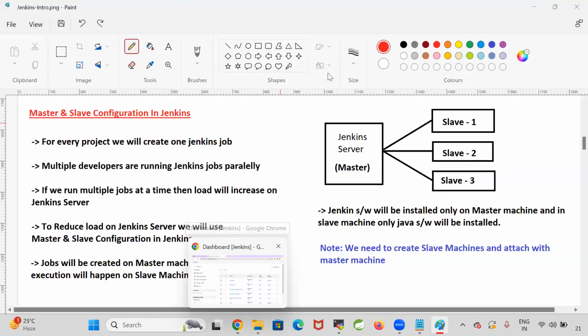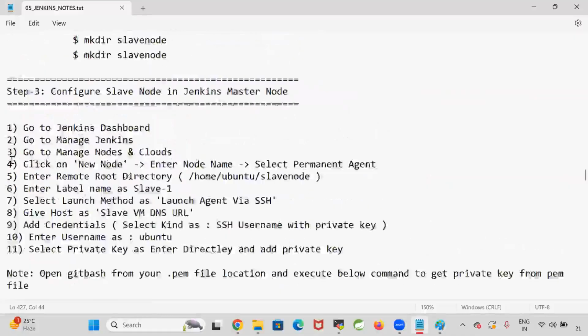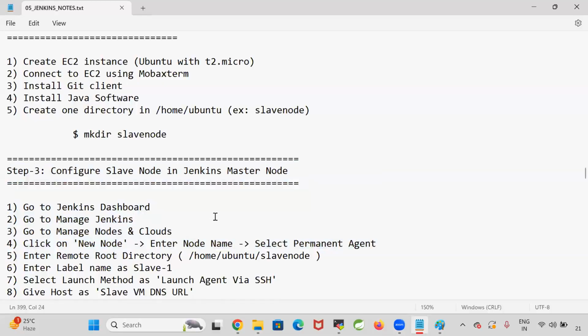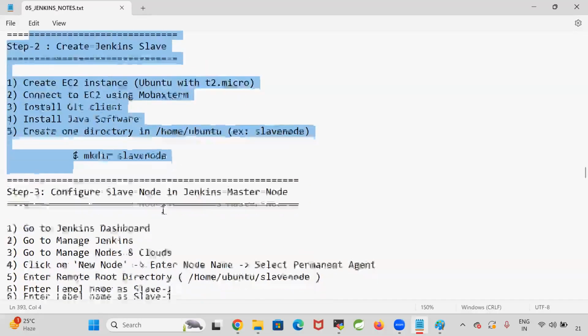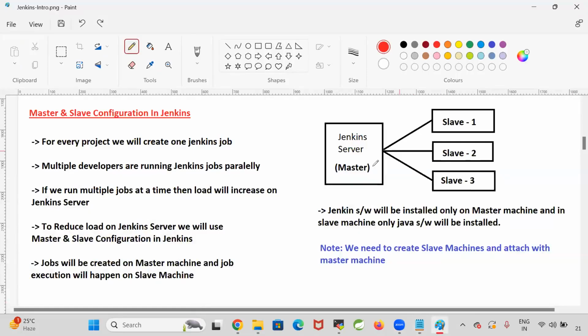Sir, can we create multiple slaves at a time in Jenkins? Yes, you can create multiple slaves and attach them to the master. You need to repeat the second step and third step for that. In the second step, I created one Jenkins slave and attached it to the master. If you want one more slave, then create one more machine, attach that machine to the master, and give a different label: slave 1, slave 2, slave 3, like that. You can create any number of slaves and attach them to the master. Is this the only way to connect to the master? This is the only way.